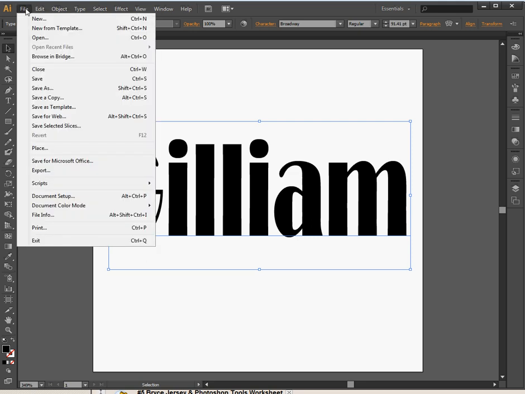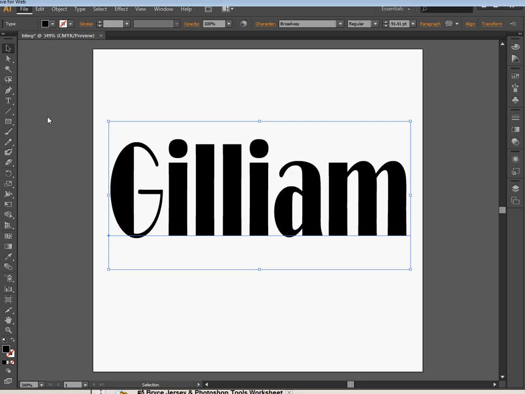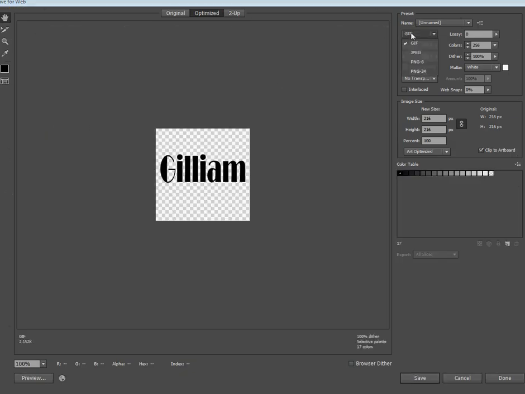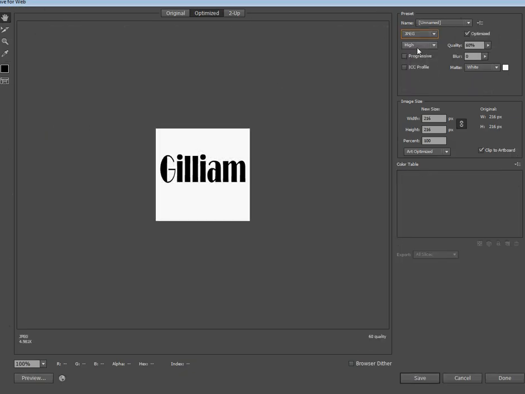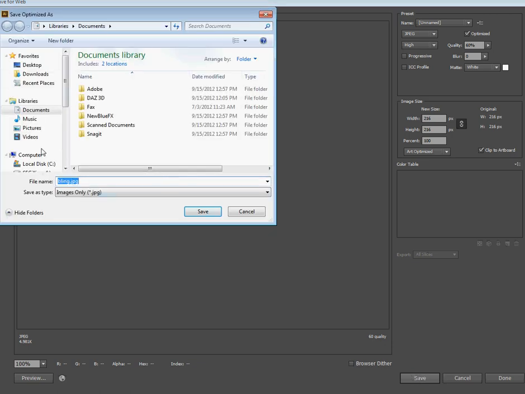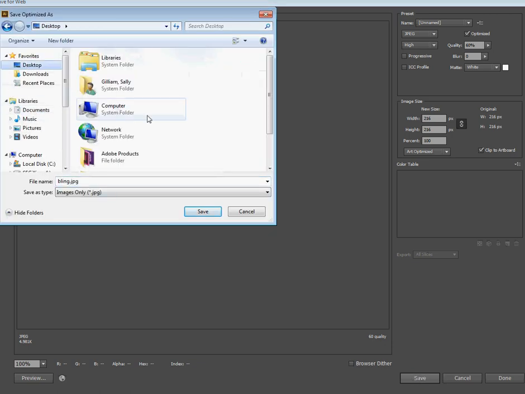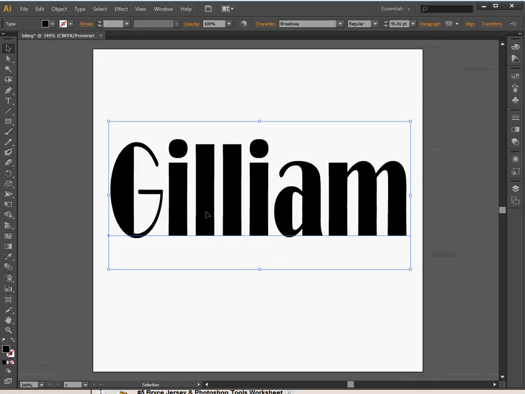Now I'm going to save it. I'm going to save for web because I need it to be saved as a JPEG. So I'm going to go File, Save for Web. I'm going to change this to a JPEG document. I'm going to click Save. I'm going to navigate. You're going to put it on your flash drive. I'm going to put it on the desktop. I'm going to save. Okay, we're done with Illustrator.